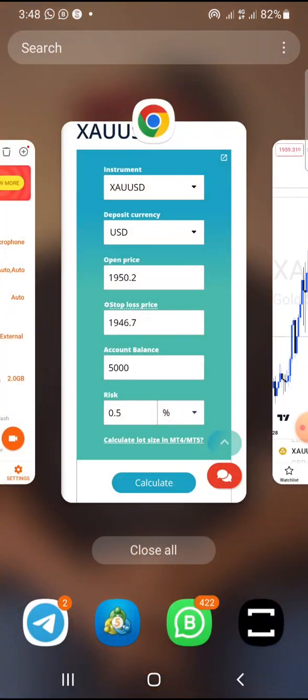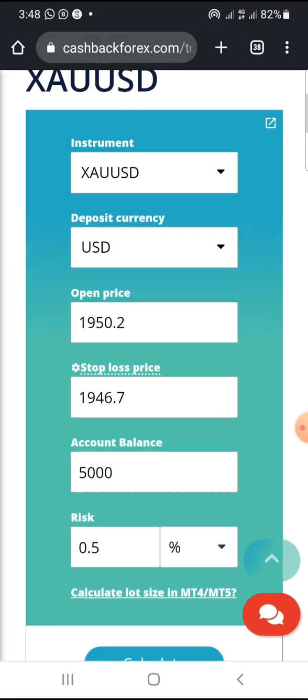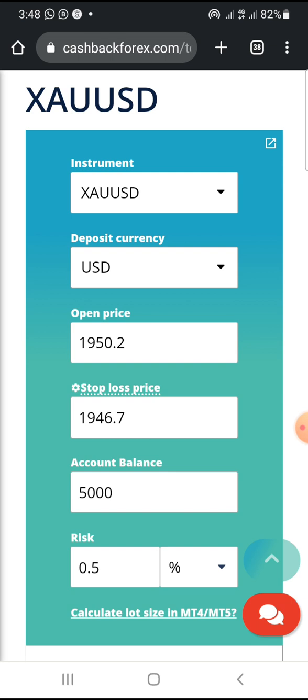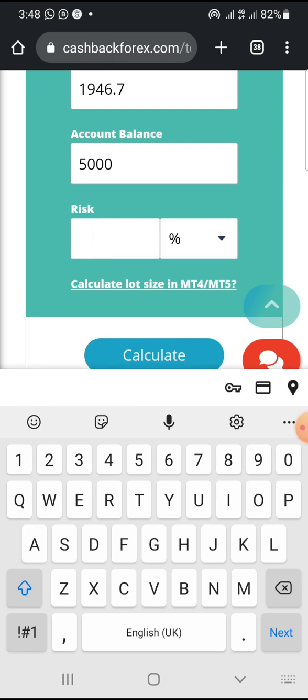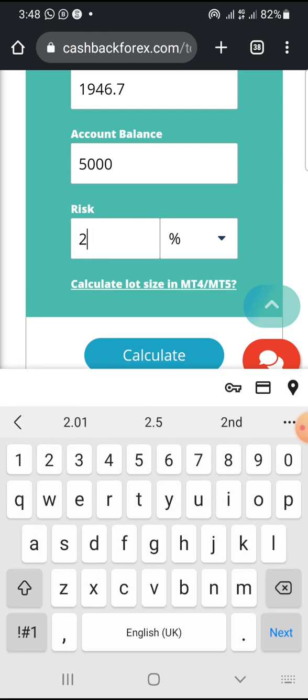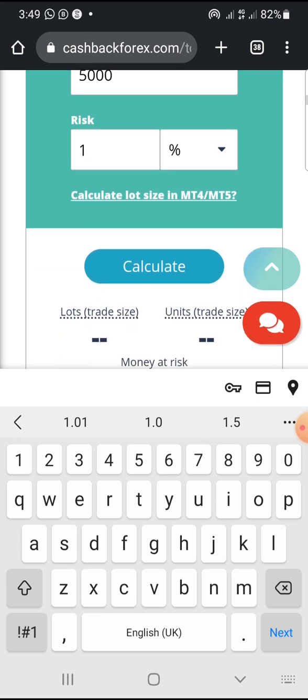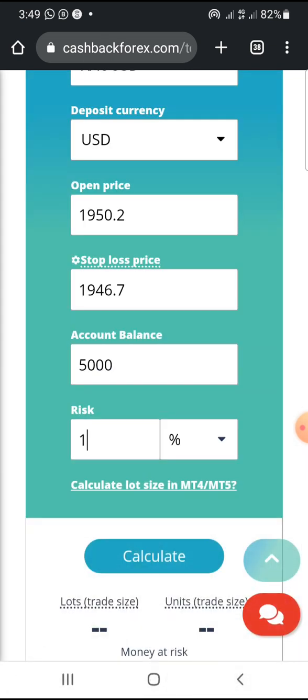Then you go back there. After typing 0.5%, or if you want to risk 2% of your account, you want to know the value, you type 2. If you want to risk 1%, you type 1. But let us use 1%. Now, you click on calculate.